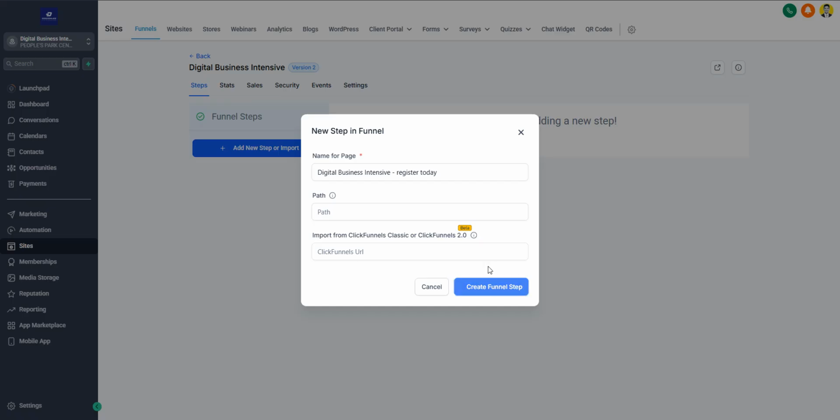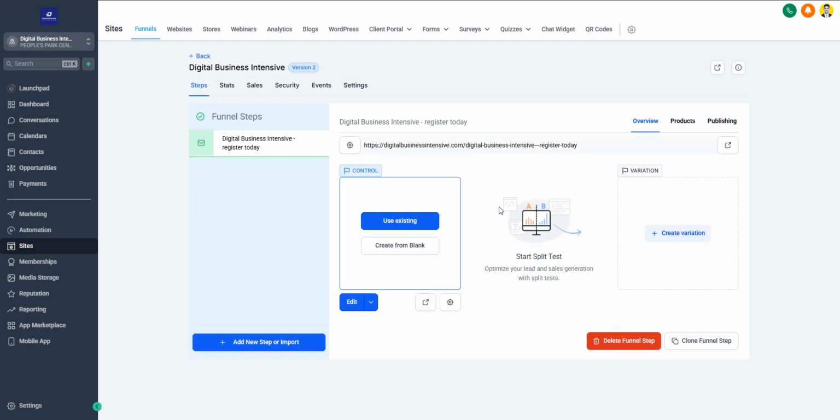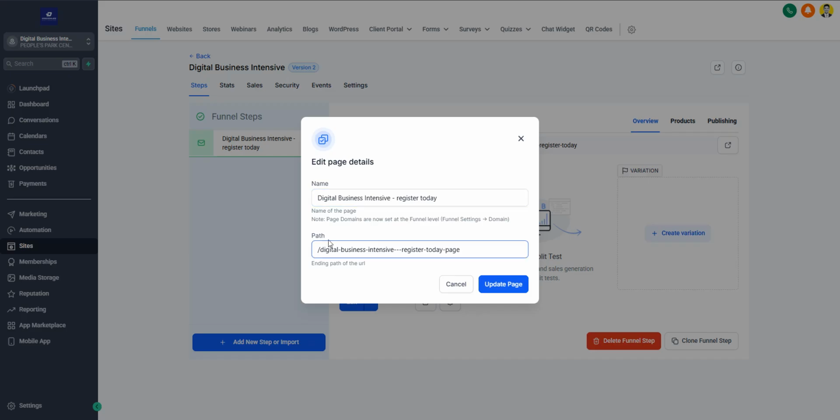We'll click on create funnel step, and there will be a blank page automatically generated for us, as you can see here. Now, if you notice, the address here looks kind of long already, so the next time you want to send people to this page, it looks deceptively long. We don't quite like it actually. If you want to change this address, you can. Let's click on this gear icon, and the path here, let's reduce it to Digital Business Intensive and click update page.